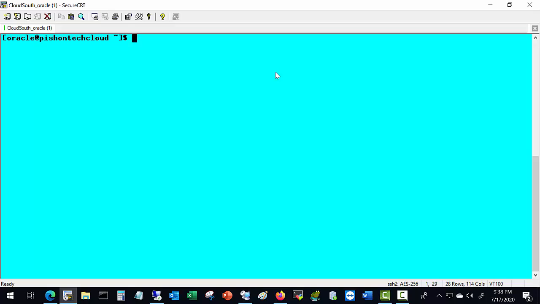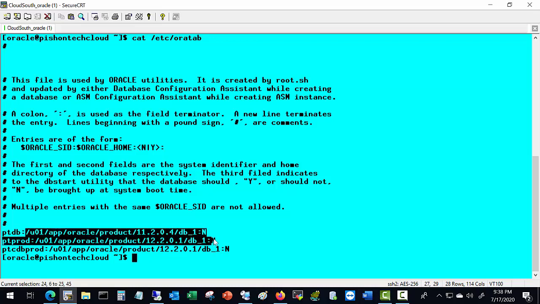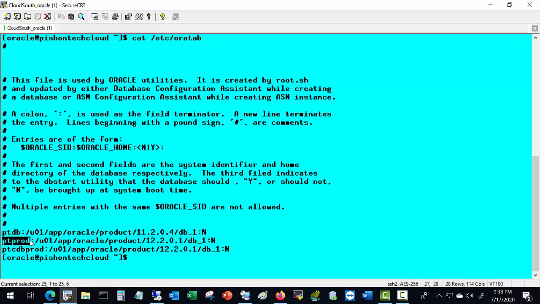So on this server, if I were to check what databases have been installed in my oratab, we see that 3 databases have been installed. The first one is PTDB, and this is the Oracle Home, it's 11G, PTProd, which is 12C, 12.2. Now we have a second database using the same exact Oracle Home. So for now, just forget about the 11G one. Let's assume we have 2 databases on this box.